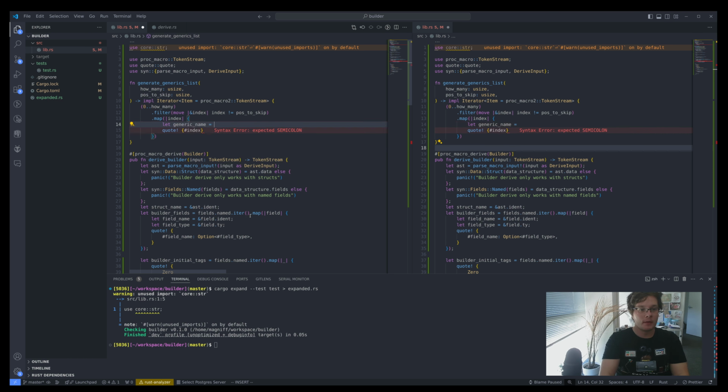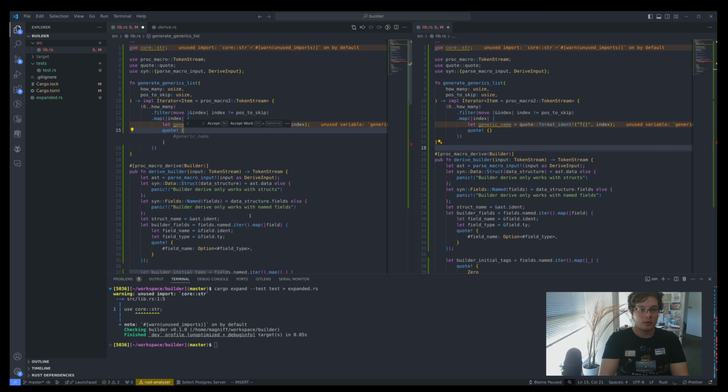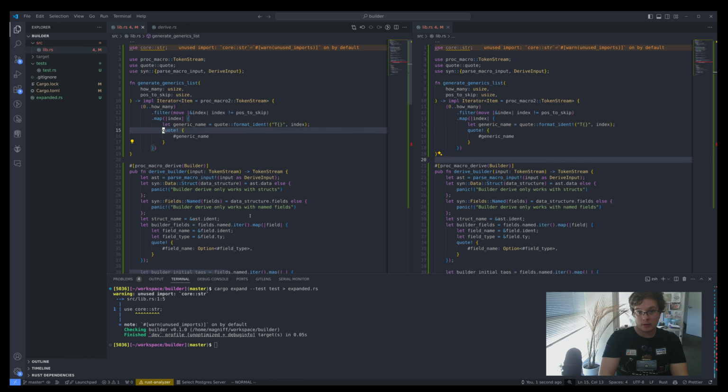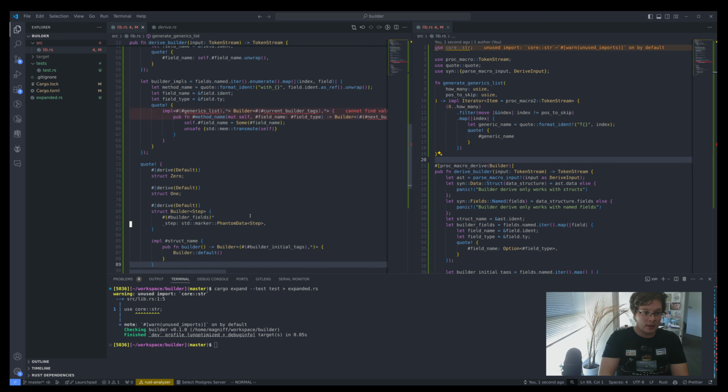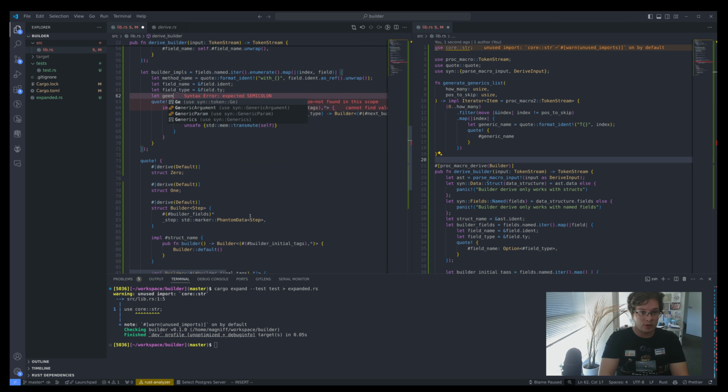Generic name is quote format ident this, and we'll just do generic name here, I guess. So basically, this function should produce a string of generics like T0, T1, T2, and all the way to Tn, right? So that's like generate generics list. And here it's let generics be generate generics list.